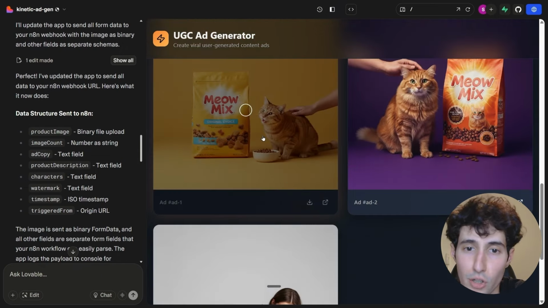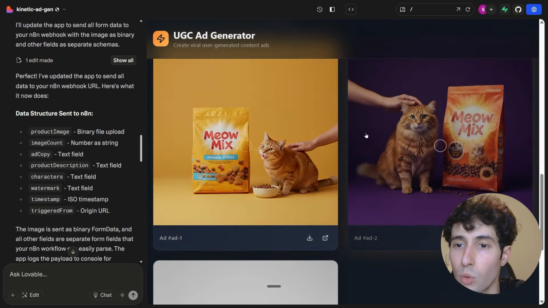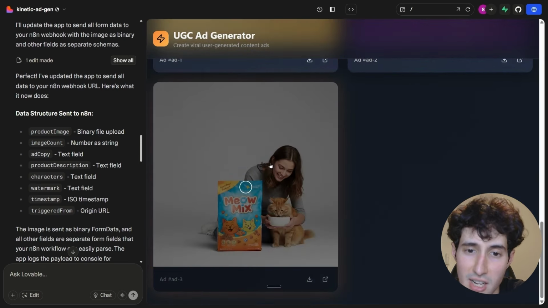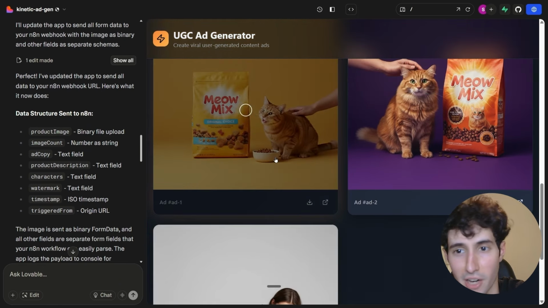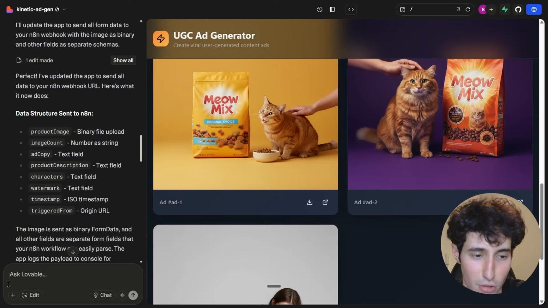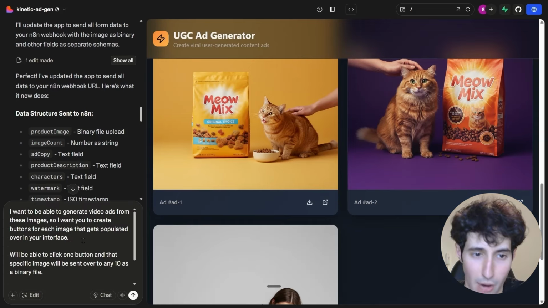But now let's say we only want to create video ads for only 2 out of these 3 images. As you can see, we don't see any buttons over here in Lovable in order for us to generate those video ads. So we need to come over here to Lovable and basically tell it to generate these buttons. So I will simply come over here and say, I want to be able to generate video ads from these images. So I want you to create buttons for each one of those.